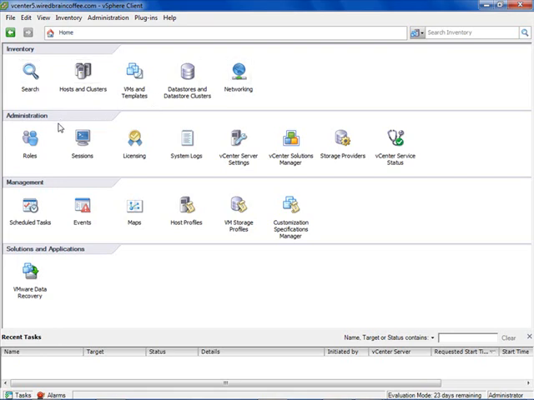And then underneath administration, I've got roles, sessions, licensing, system logs, vCenter server settings, vCenter solutions manager, which is new in vSphere 5, storage providers, which is new in vSphere 5, and vCenter service status. Then underneath management, I've got scheduled tasks, events, maps, host profiles, virtual machine storage profiles, and customization specifications manager.